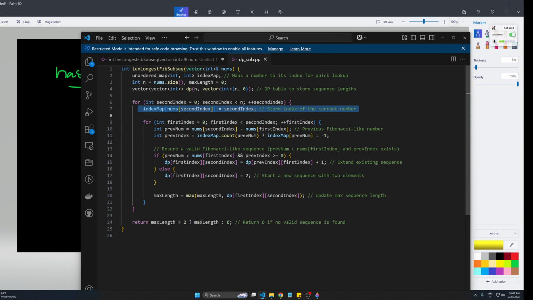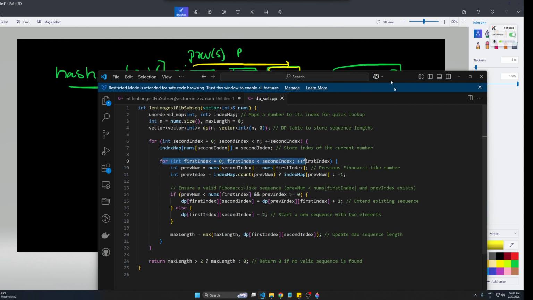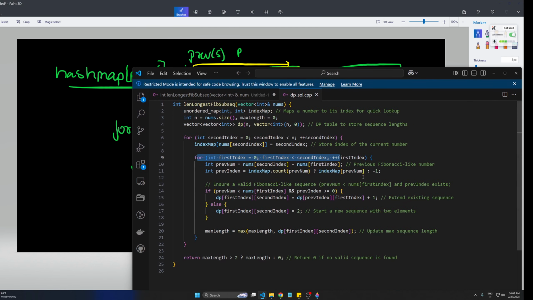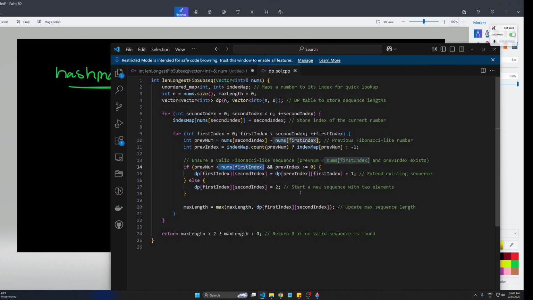Now the next thing over here is that we need to iterate over the first index, and the first index should be less than the second index. That is one thing which we have checked. And the next thing is that we have found the previous, and we check if the previous exists in the array or not. And we are checking basically using a hash map. Now in this, we have satisfied the constraint that the previous number should be less than the first index, as I had already told you, and the previous index value should be greater than 0. Because let's say if we have not found a previous index, at that time we have to return a negative, like an invalid scenario.